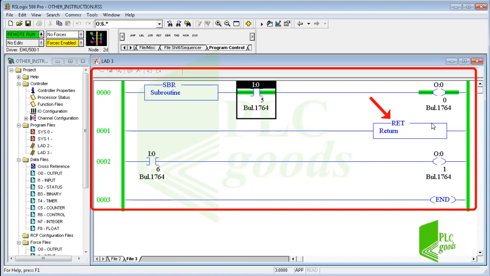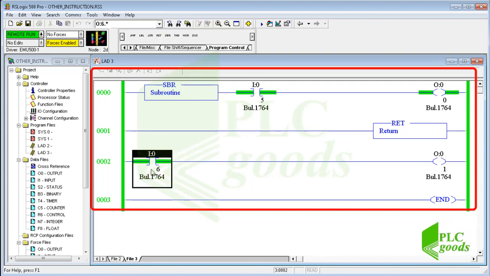Another point is about this instruction, return from subroutine. As you see, I cannot activate the second output because of this used instruction. PLC executes the program from the first rung, and goes back to the main program when reaching the first return instruction, or the end of its program.